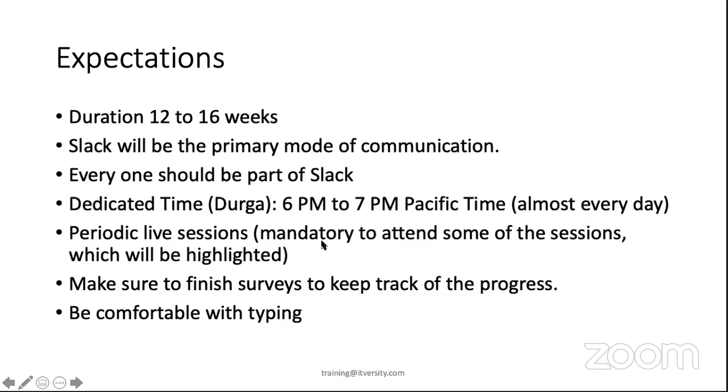There will be periodic live sessions, and some of them, which will be highlighted, are mandatory to attend. I will highlight them in Slack to ensure that you join. If it is a very important session, I might even send an email invite. But I might not be sending email invites for all the sessions after a couple of weeks. Once you are active in Slack, that will save my time and also probably your time. You don't need to check the emails and all.